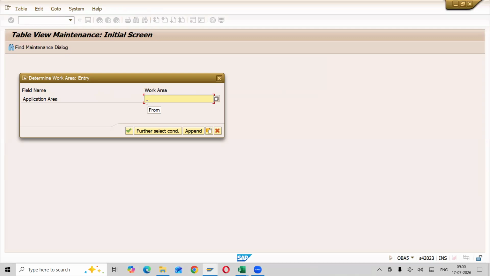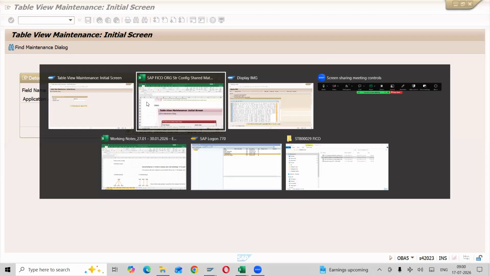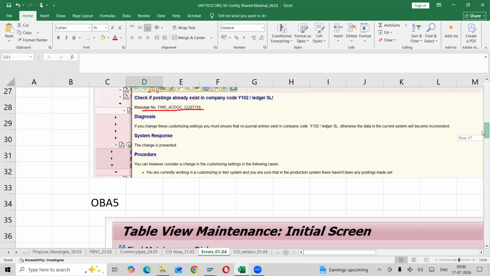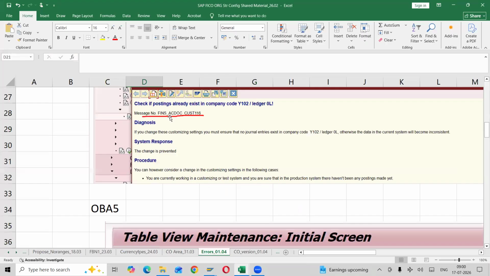Application area, it is asking for. Okay, what is an application area? In the error message, let me show you. This is FINC_AC doc CUST. This is the message number, leave the message number. Under the message number, FINC_AC doc _CUST. CUST is till cust. This particular one is considered as an application area.